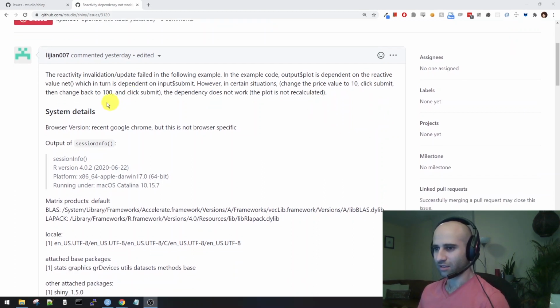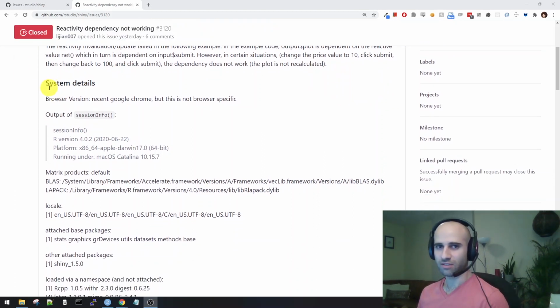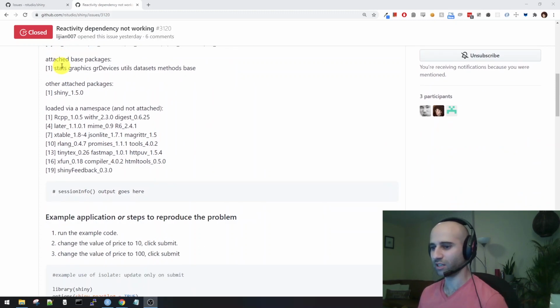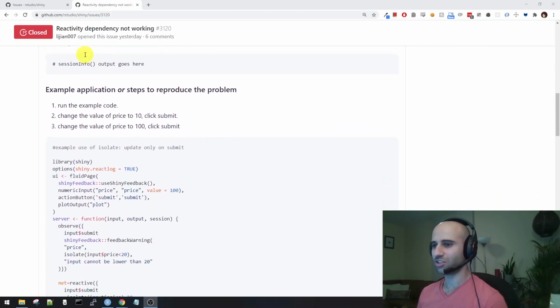Now, after this, they provided the system details. So this is what browser they're using, what packages they have, all sorts of information about their environment, which is great to put into the bug report. But I often skip looking at it initially, at least, as long as I can reproduce the bug. If I try to reproduce the issue and I cannot, then I go back to this and I see if there's anything that maybe changed between my environment and theirs, and maybe that's the reason that they're seeing a bug and I'm not. But for now, I'm going to skip the session information.